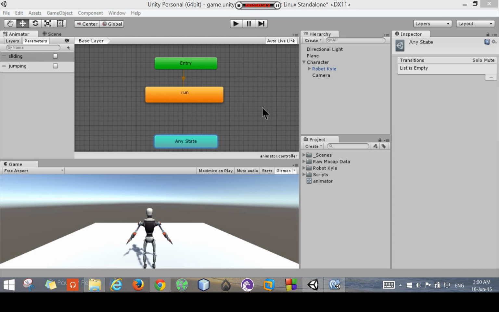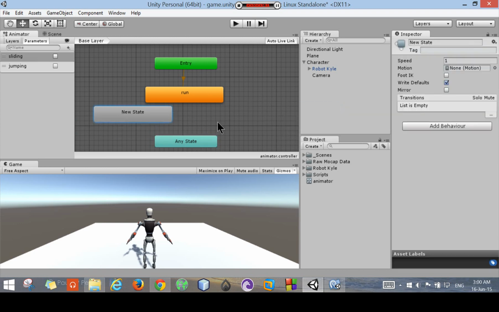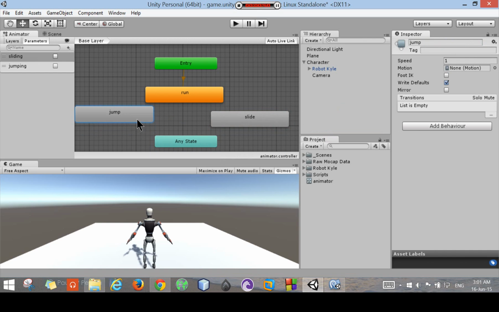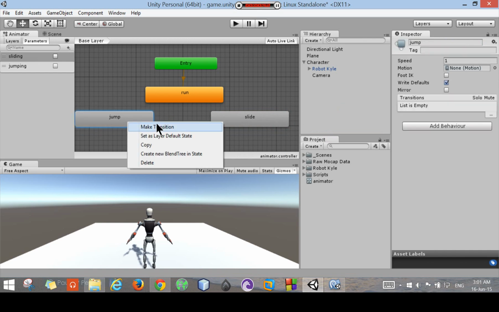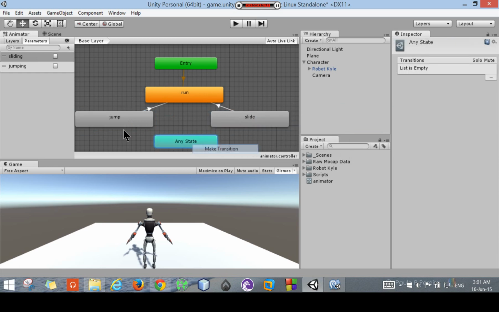So to do that, firstly we are going to make another two states in our animator, one for jumping and one for sliding. So I'll just name accordingly. I'll make this state jump and make this state slide, and I'll make a transition from jump to run, from slide to run, from any state to jump and any state to slide. Why I did that?